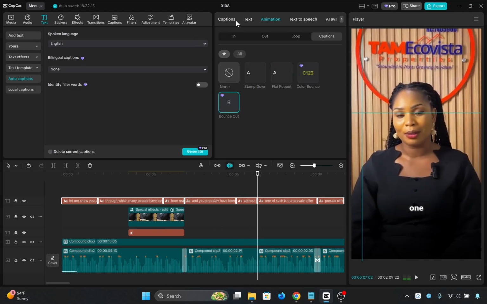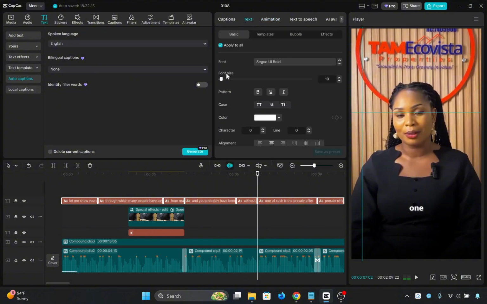So once you've selected that, you can go back to your text and then adjust the font size. Let's increase the font size a little bit. Actually, let's increase everything to uppercase and give it 15. You don't want it to be too small and you don't want it to be too big. So 16, and then make sure this apply to all is selected, because if I try and move this caption, hold on.